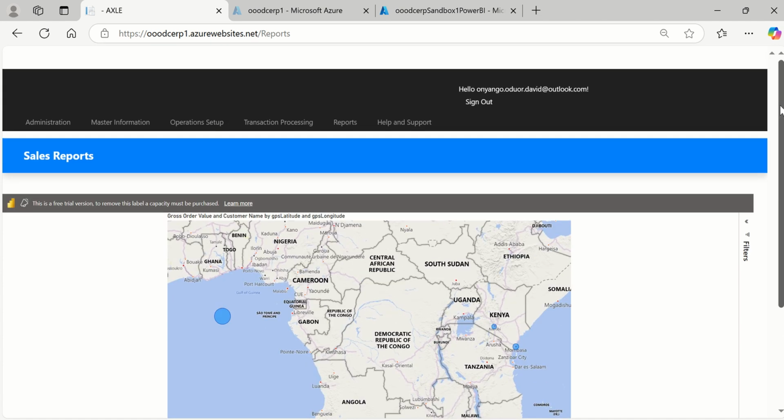Yeah. So that's just a brief explanation of what it is, but of course, depending on customer needs, the system is flexible enough to accommodate. And that brings us to the end of the reporting session.